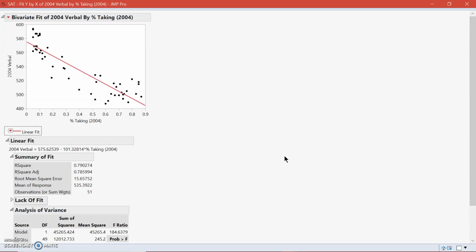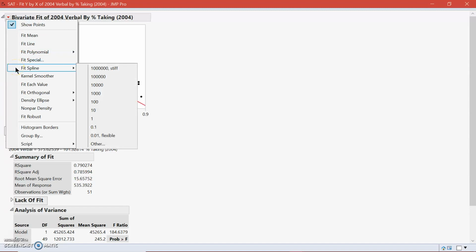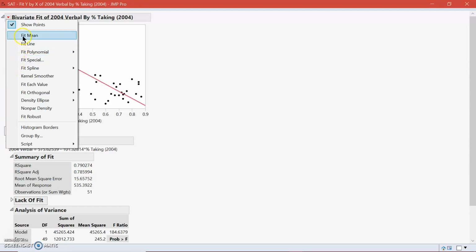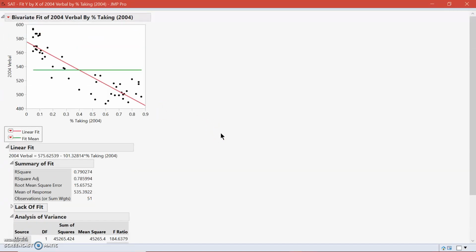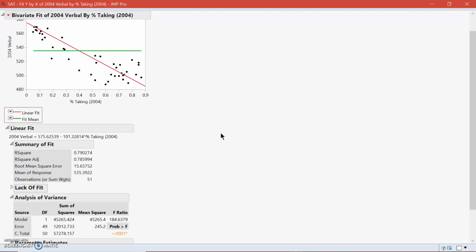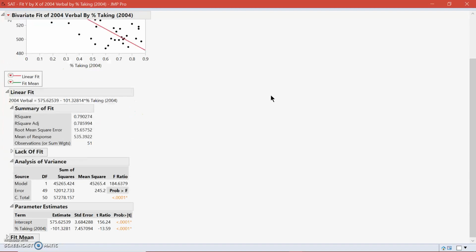So we can go and then fit a spline if we wanted to. We can fit the mean if we so desired, and that is represented by the green line. That's a straight line across. As you can see, most of these points are not centered around the mean, but all the same, it's a very good model because one thing we check with our R-square values is that we want that to be as close to 1 as possible, and this one is giving us a value of 0.79.